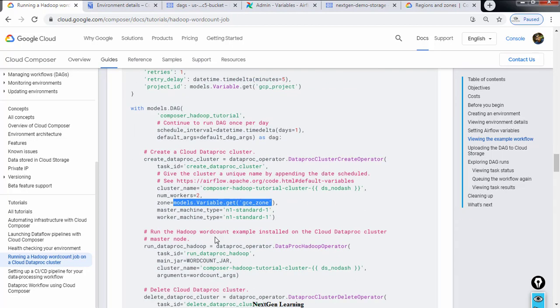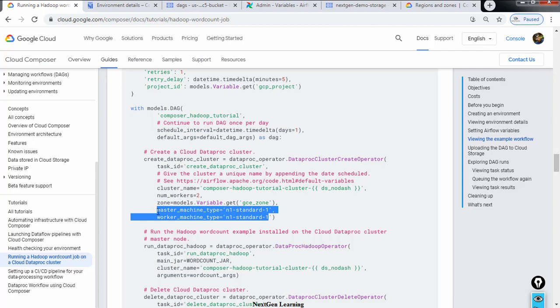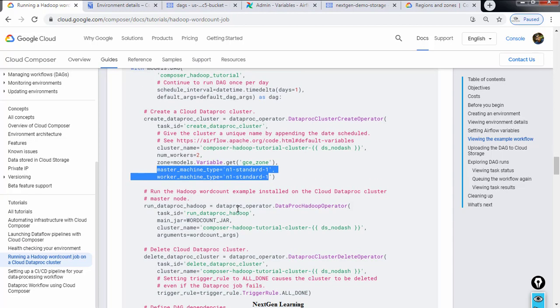We are getting these from the variables, and the master machine type and worker machine type. Only one thing I changed here is the master and worker machine type. When I tried with this type of machine, it was not working. And also I added one option. I'll show my file, so that whatever changes I made on this file, because directly when I tried to upload this file, my deployment was failing.